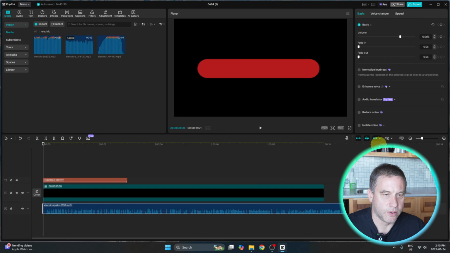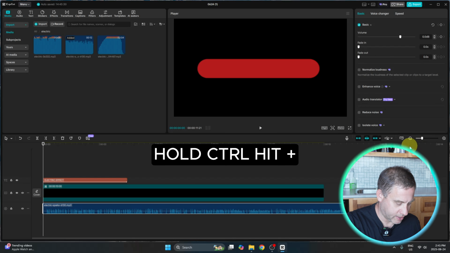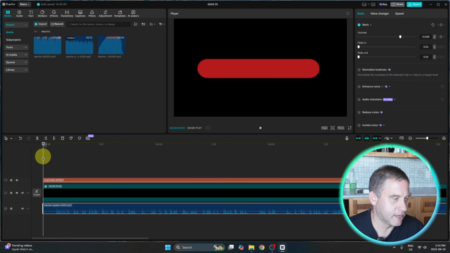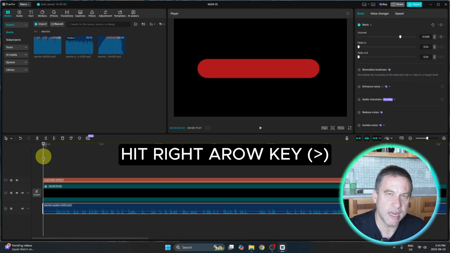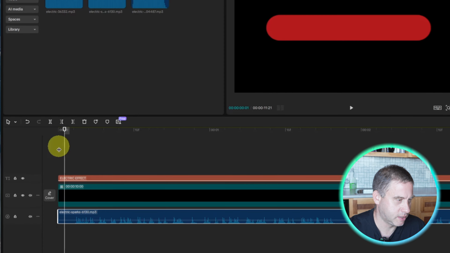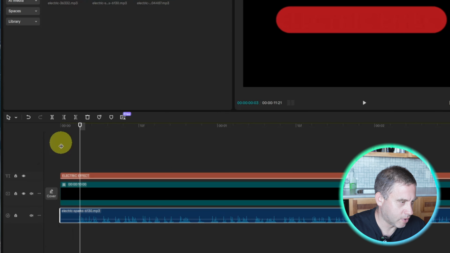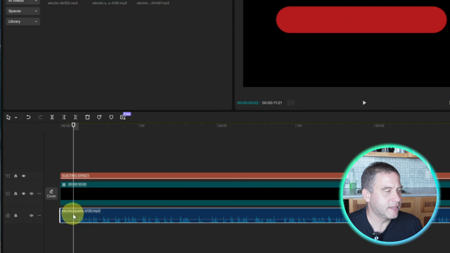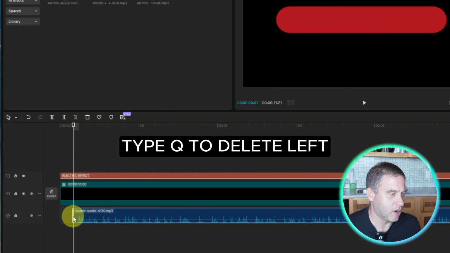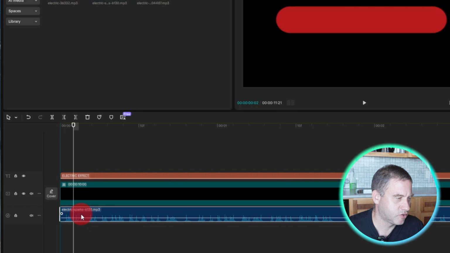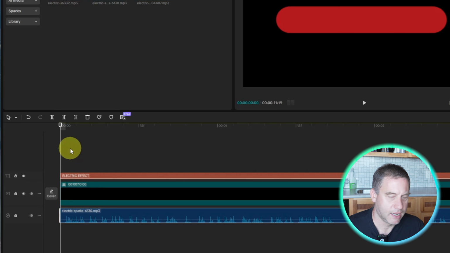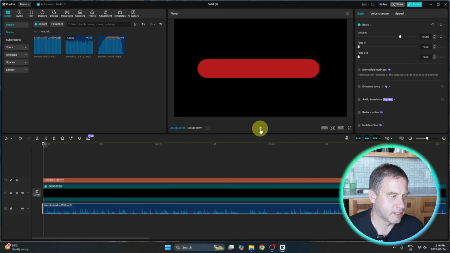Okay, the first thing I'm going to do is zoom in on the timeline, so you can hold down Control and hit plus on your keyboard once or twice, and there we go. I'm going to hit the right arrow key a couple of times, and we're just going to get rid of some dead airspace. So 1, 2, and then maybe one more. Nope, right about there is good. Then I'm going to delete left of the playhead by hitting Q on my keyboard, and boom, it's been deleted left. Then I'll click and drag this to the beginning, and we're going to play this and see what it sounds like.